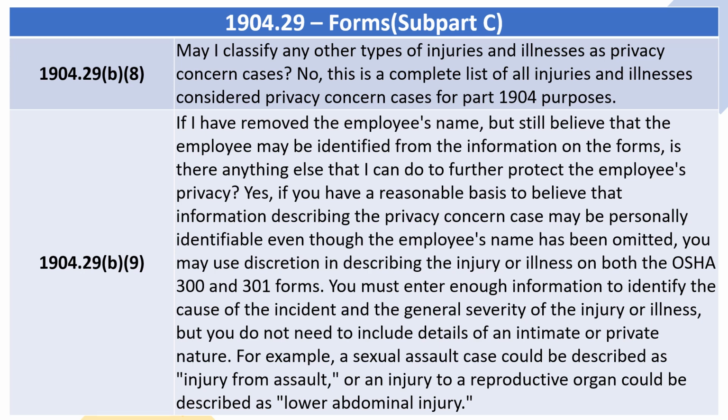1904.29(b)(8). May I classify any other types of injuries and illnesses as privacy concern cases? No, this is a complete list of all injuries and illnesses considered privacy concern cases for Part 1904 purposes.